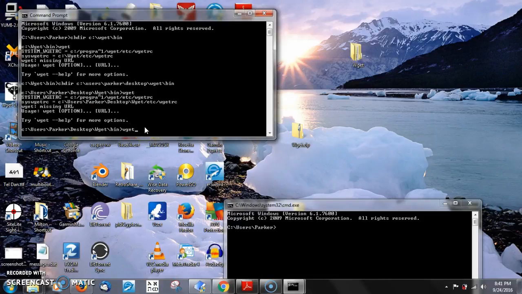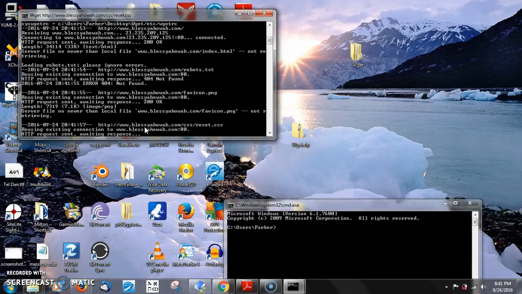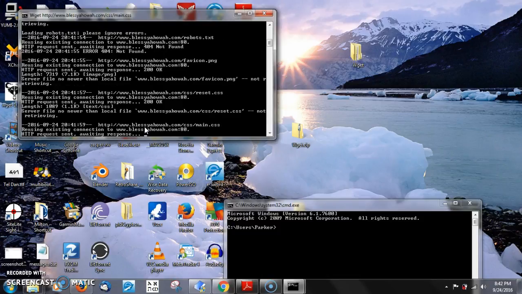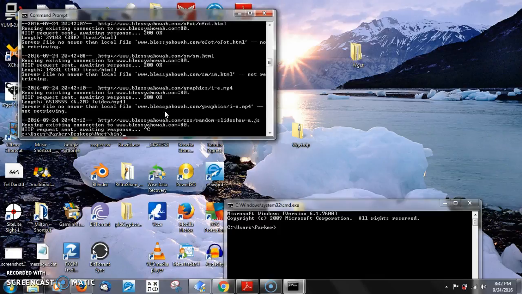So we can type Wget -m space http://www.blessjava.com, and then hit enter. It's connecting and it's reading his website, and you'll see that it's going to start downloading stuff here in just a second. Now, I've already downloaded some stuff into this folder, so let me stop it. Control-C will stop the process.